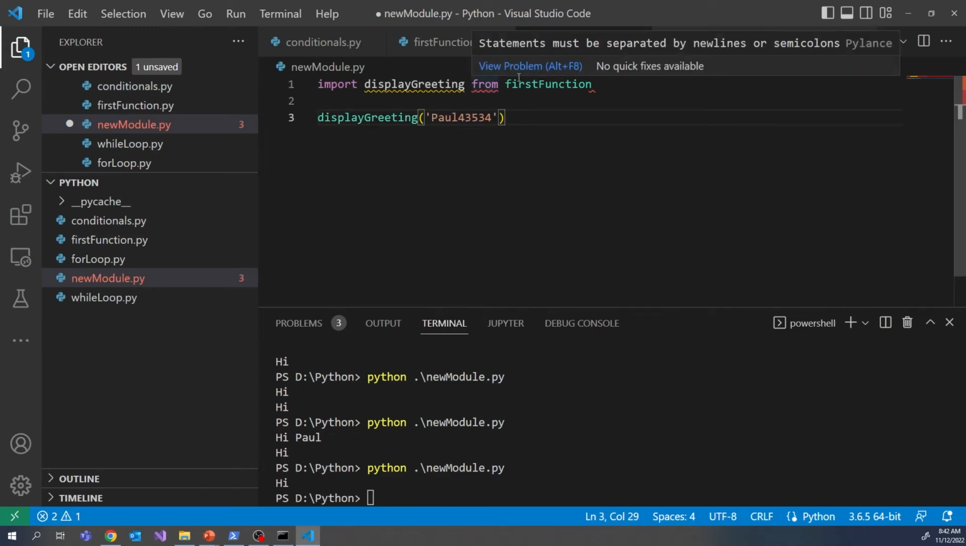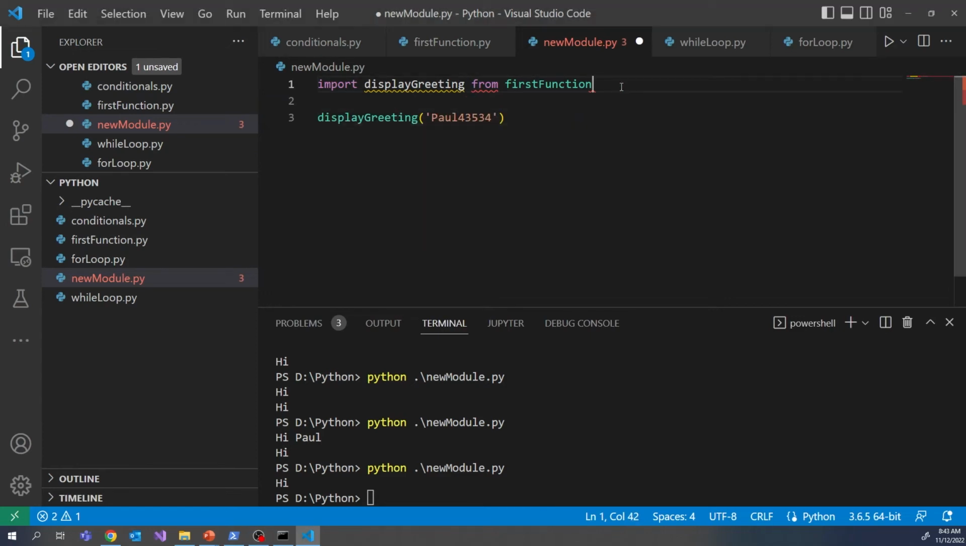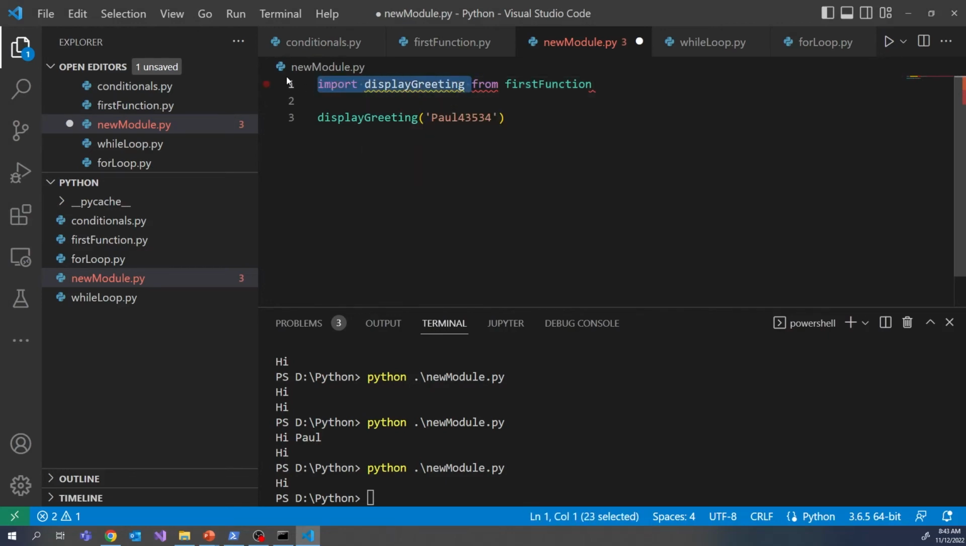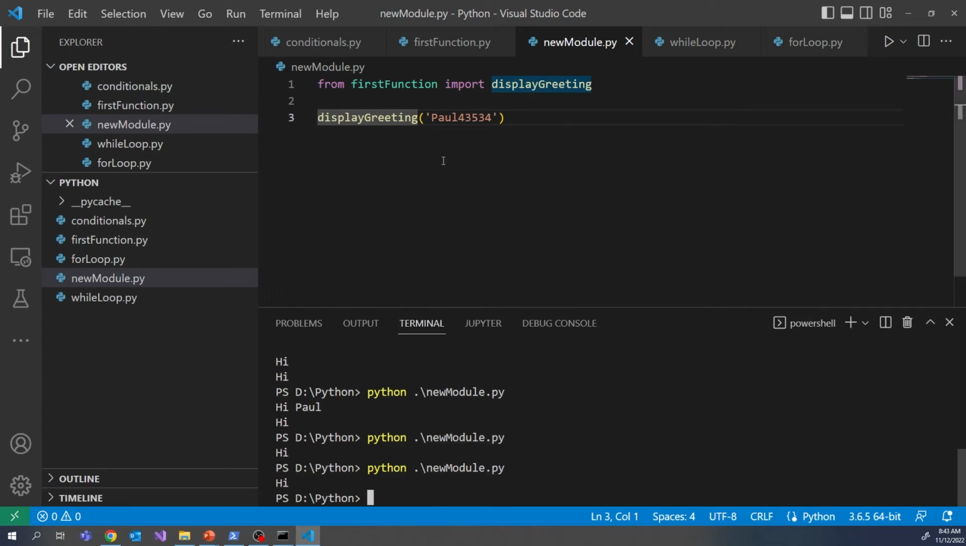So how's the syntax? Let's see if we get a suggestion here. Yeah, I think it's the other way around. You have to start with from. From first function, import display greeting. So we don't get any errors anymore. And now we don't have to qualify it with the module name. So let's execute it again, and you see it works like this too.